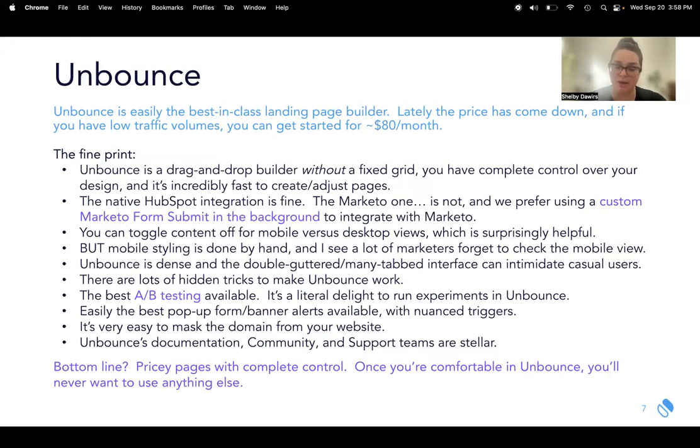It also has the best pop-up forms, banners, alerts. The triggers are extremely nuanced. This is also a really fun place to play in Unbounce. And again, you'll drive more conversions because you are more inclined to be in there.